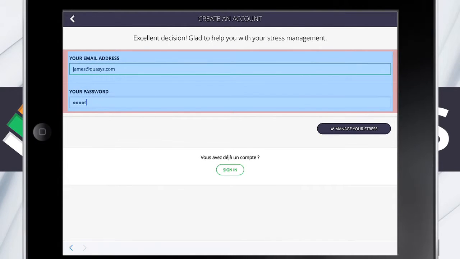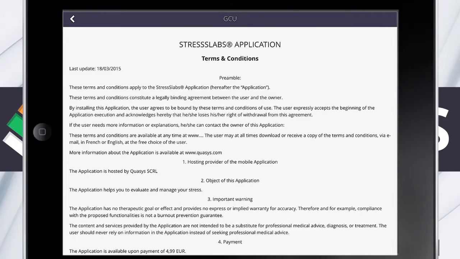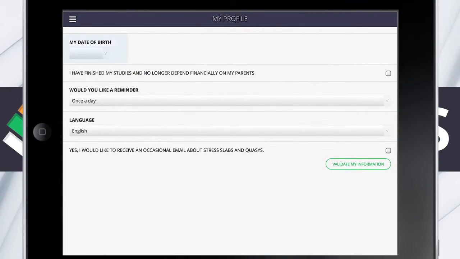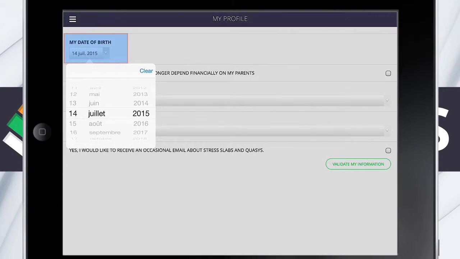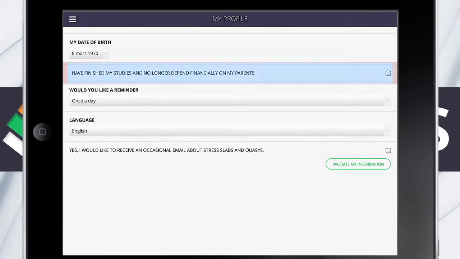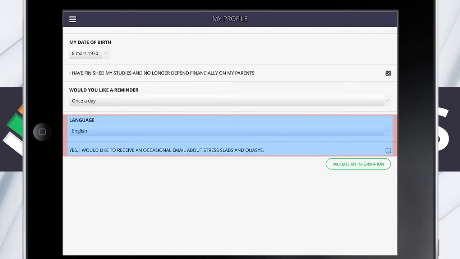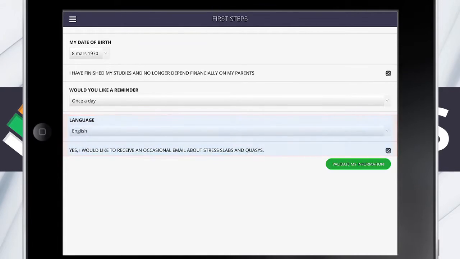Both data should be reintroduced after disconnection. The application includes the terms and conditions. Then you introduce your profile data: date of birth, specify if you are financially independent or still studying, and indicate the desired frequency of reminders. You have to choose a language and if you wish to obtain information by email.